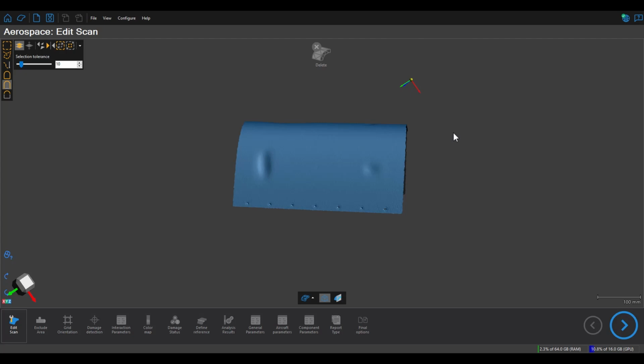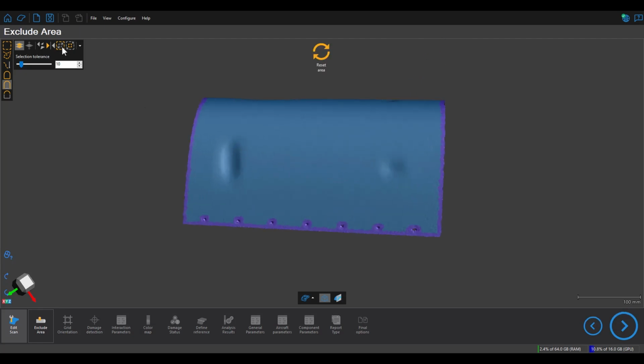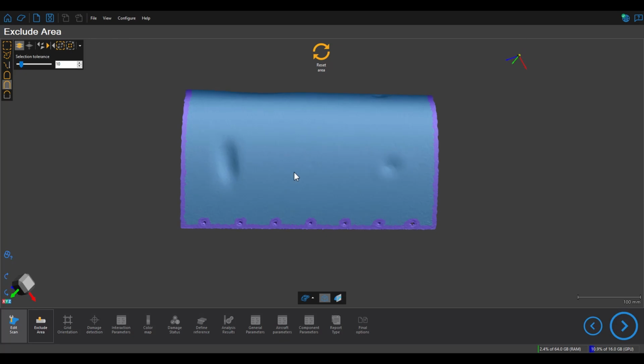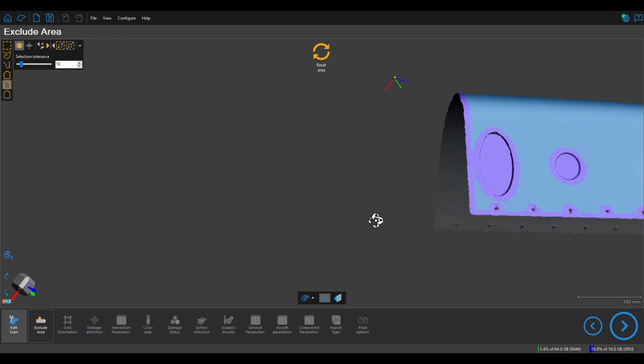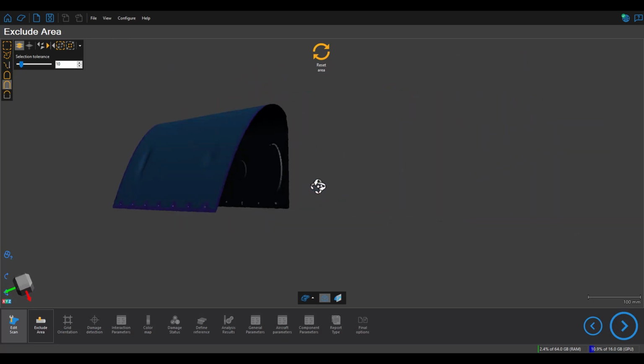So let's get started. In the exclude area section, I'll grow the selection a couple times. What happened here is that the software automatically identifies areas to be excluded. These should also be excluded.